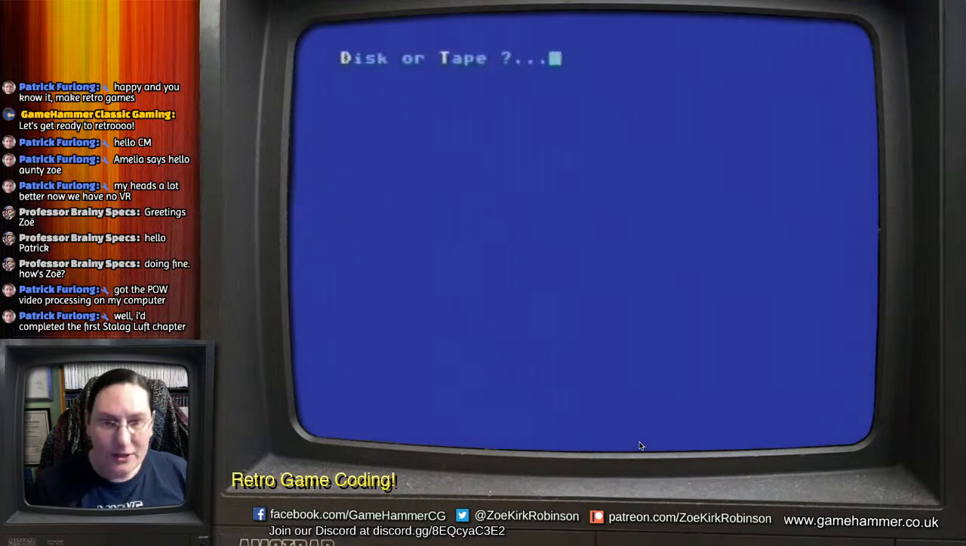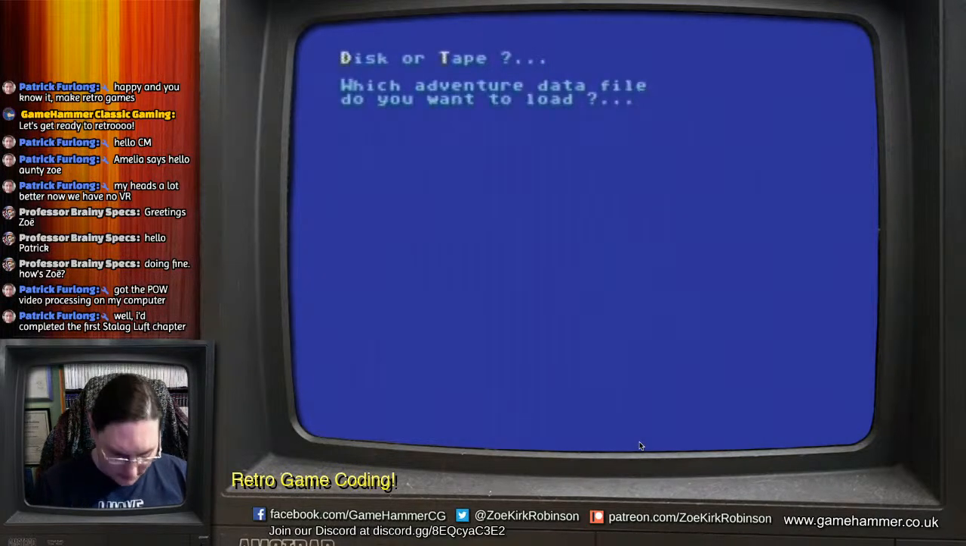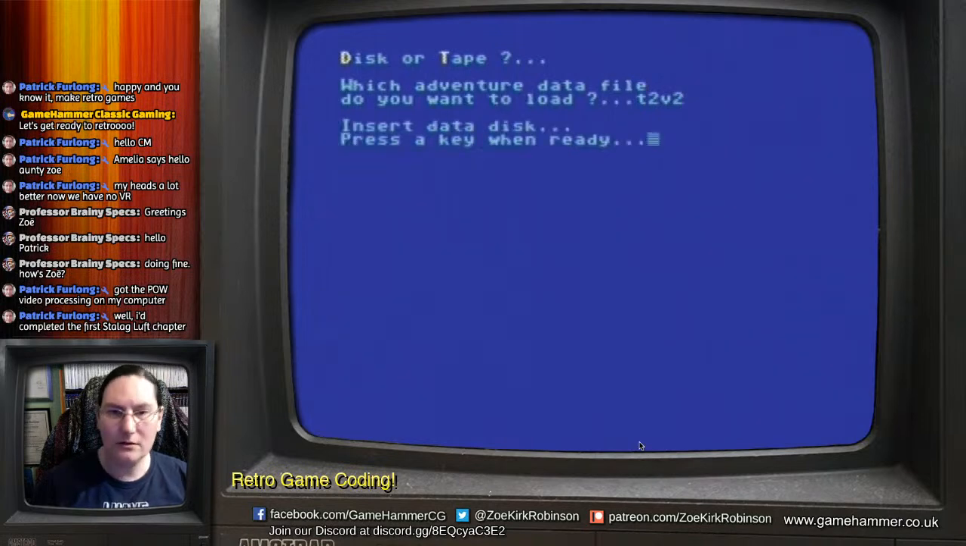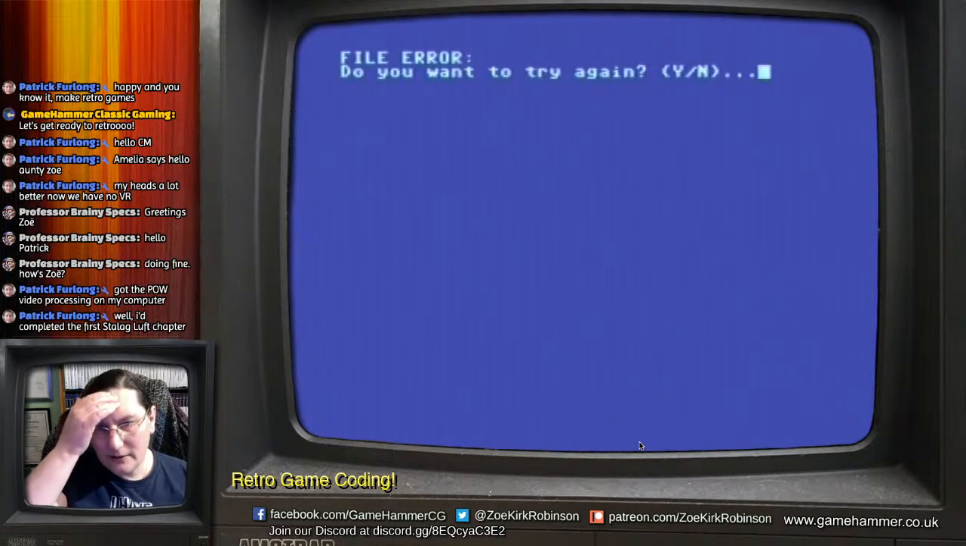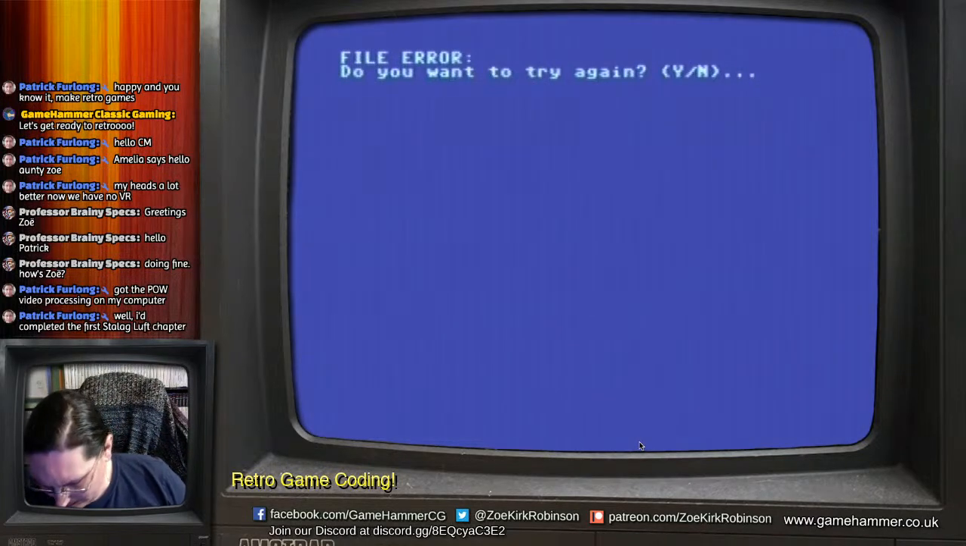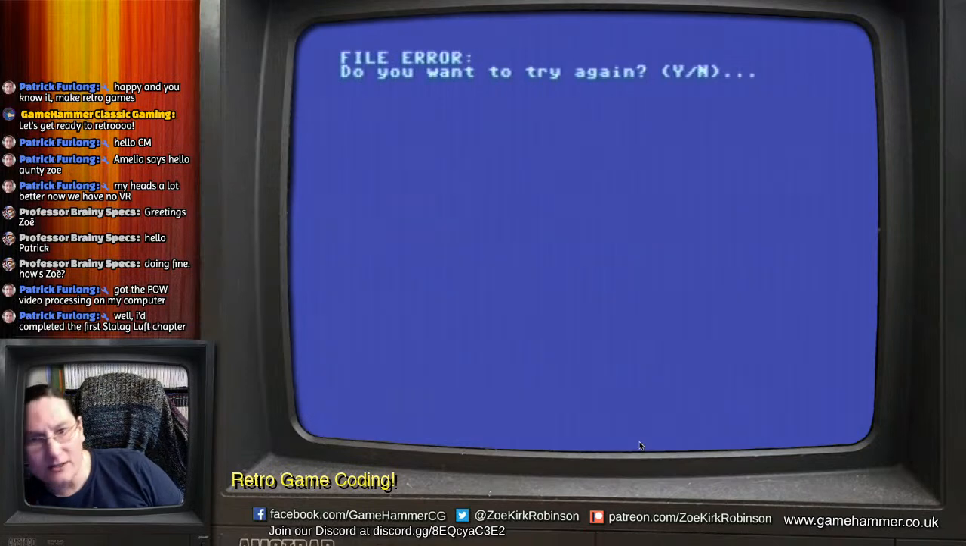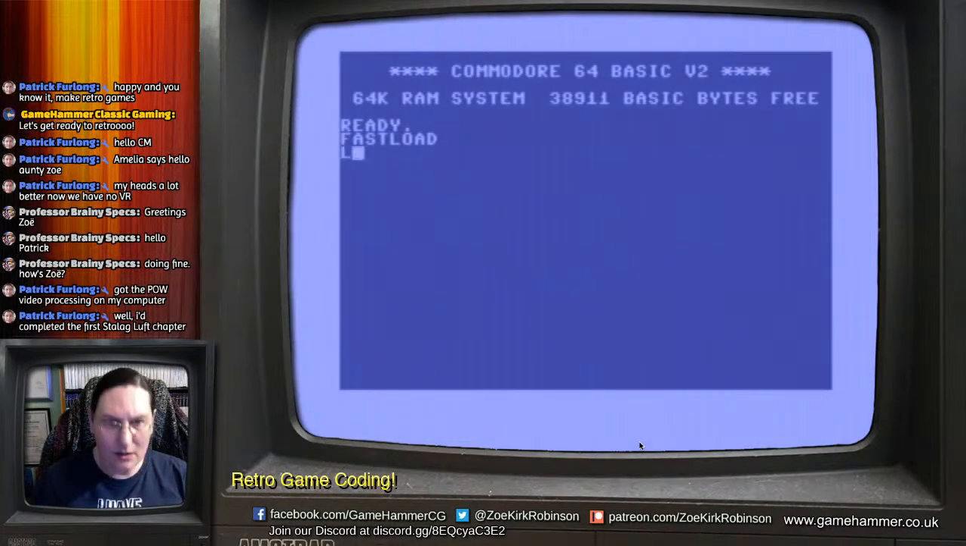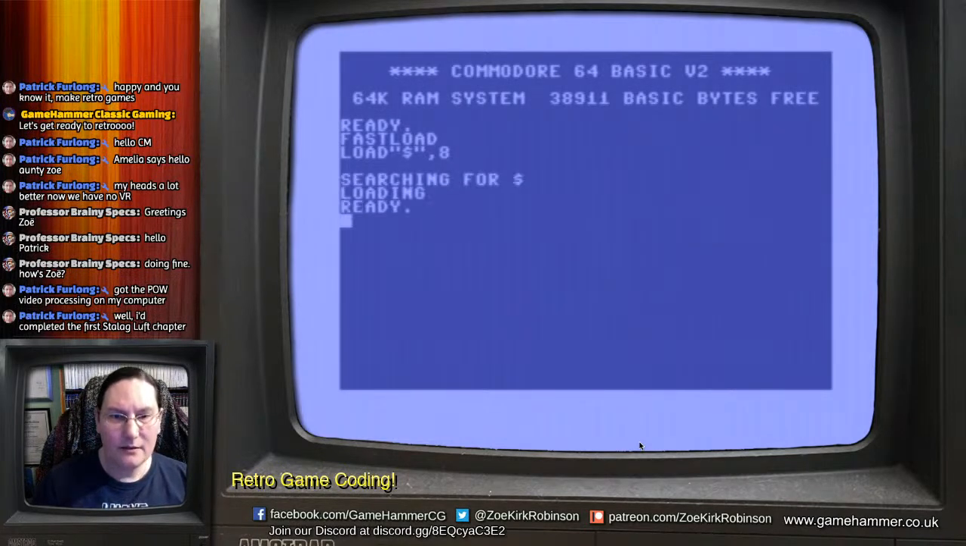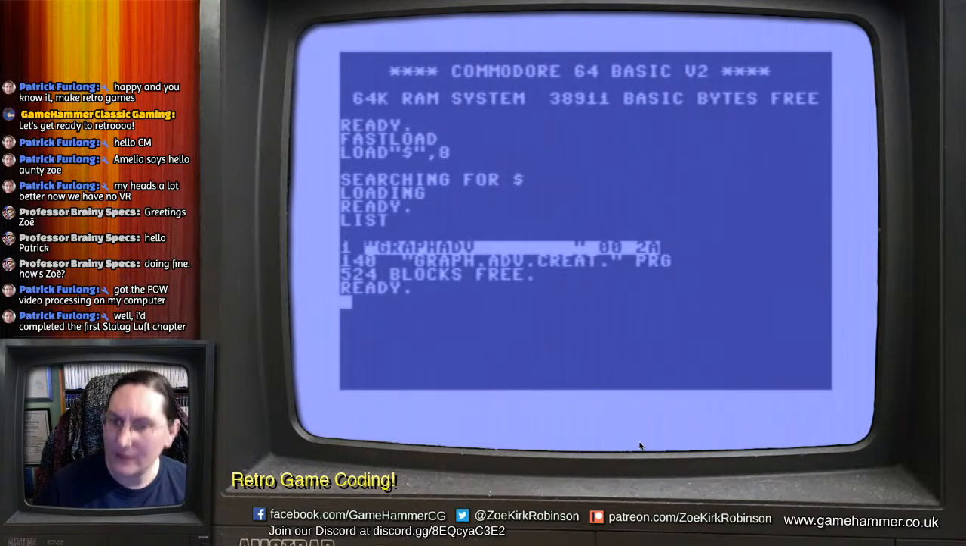So right, load adventure from disk. T2v2. File. Okay, that's not good. Right, so let's use the Epic's fast loader cart to reset the thing, and let's have a look at what's on this disk. So load $8, which on the C64 is how you do a check. So nothing's on that apart from Graphic Adventure Creator. That's interesting. Right, reset the SD card.